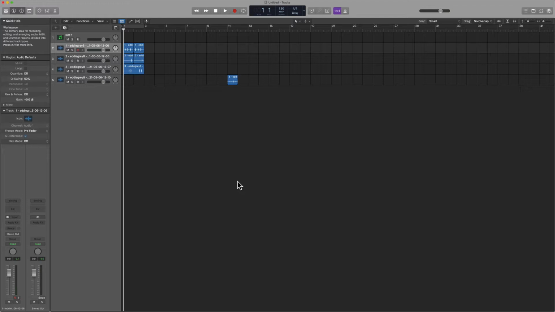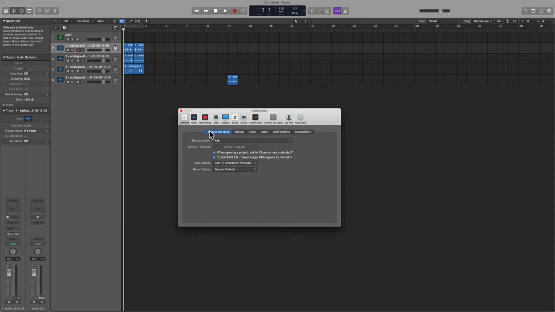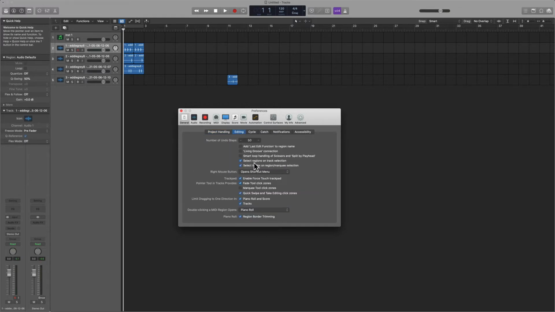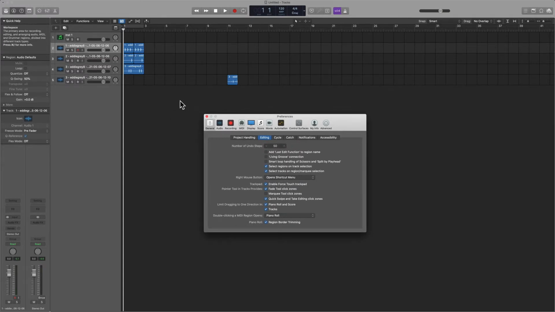So what are my most preferred key commands and preferences? Well, I'll tell you right from the get-go, the very first thing I did was I went into General, Editing, and I enabled Select Regions on Track Selection and Select Tracks on Region and Marquee Selection. And the purpose of this is when I select this region here at bar 11, the track is selected, in this case track number 5.